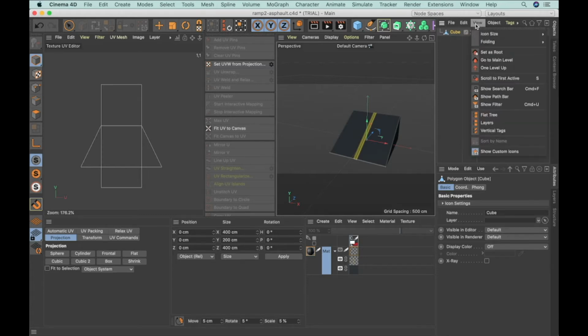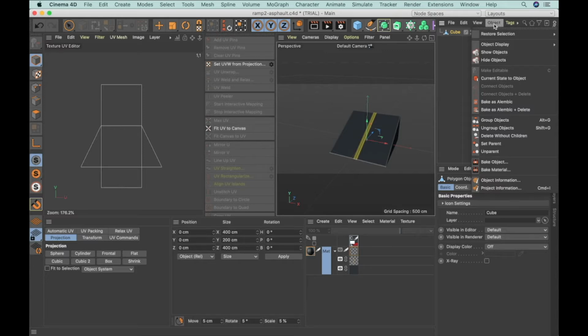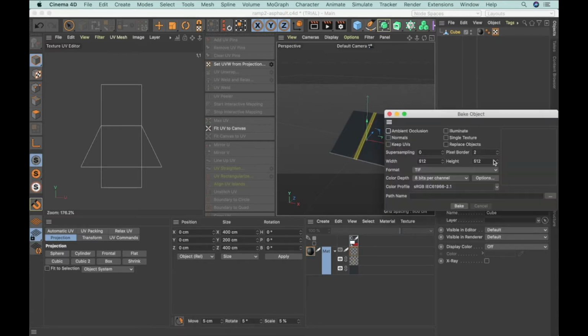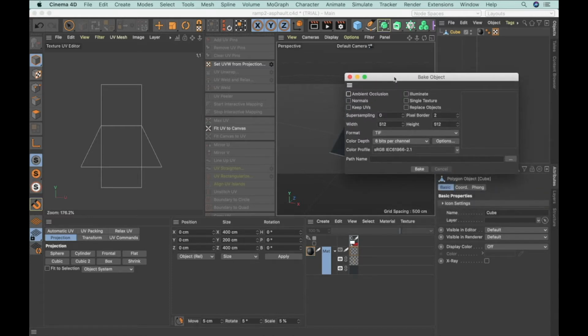Then I'm going to go to my object, and go to the object menu and choose Bake Object. We want to be able to bake that material directly into the object, otherwise it's not going to show up in Unity. So I want to choose Keep UVs, Single Texture, and Replace Objects. I'll make the width and height the same as we created our texture, so 1024 wide by 1024 high.